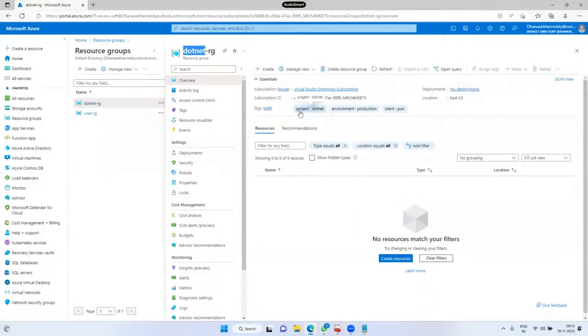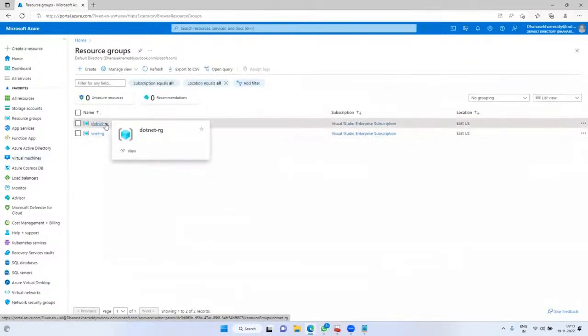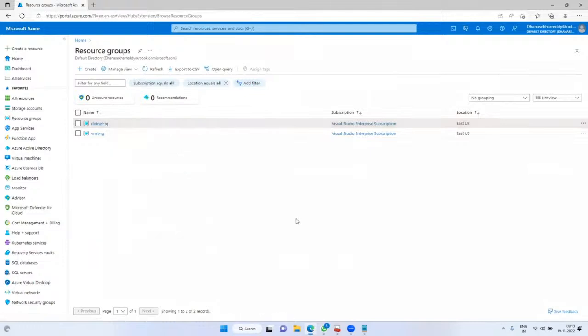If you look at the tags, project is .NET, environment is production, client is PwC. You know PwC, right? That is one big client, a consulting company, Price Waterhouse Coopers. Okay, fine. Now I would like to deploy one virtual machine. Can I host it? Why not?